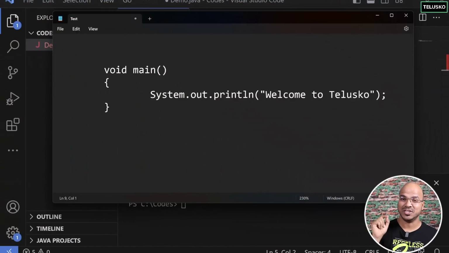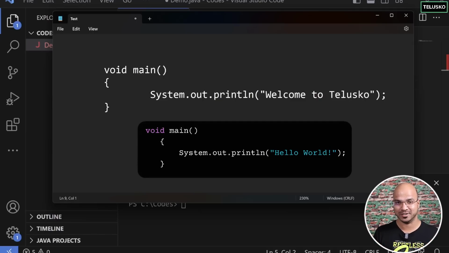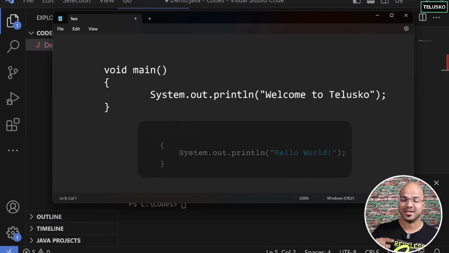This is a Java code. Now, this is the first code which you write in Java. Of course, not "welcome to Telusko", but you say "hello world". The question is, will this work?